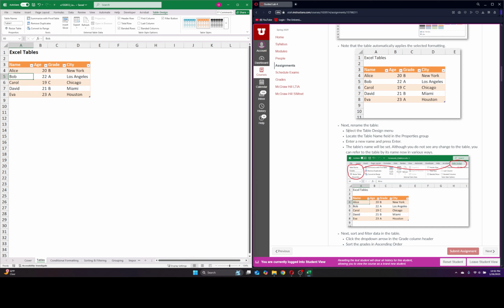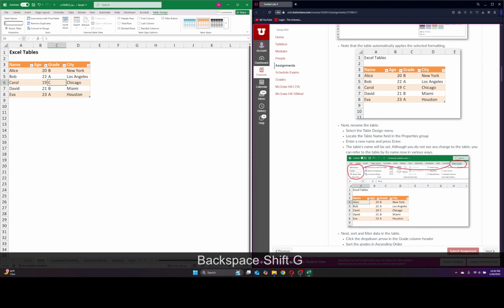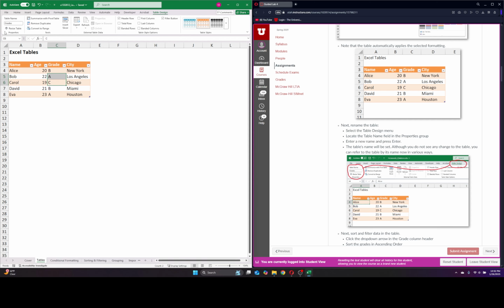Next thing we want to do is that we want to rename the table. To do this, make sure that you have your table, at least a cell highlighted in the table. Go to table design. Go over to the left side and go to table name and change it to whatever you think is appropriate for this table. I'm going to call it grades. There you go. So every time now that I want to reference this Excel table, it is now going to be called grades.